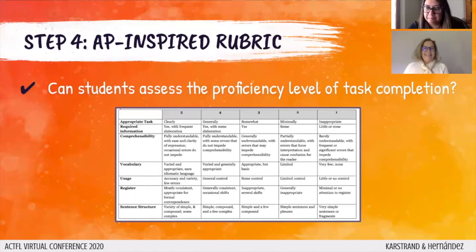And then finally, step four is when they're actually looking at the AP inspired rubric. Now, even as a teacher, I find that rubric a little difficult sometimes to grade with. So what we have done, and we're certainly not the only teachers who have done this, because I've seen other teachers do the same thing, is take the AP task and put it in rubric form to make it a little more manageable for us and for the students.